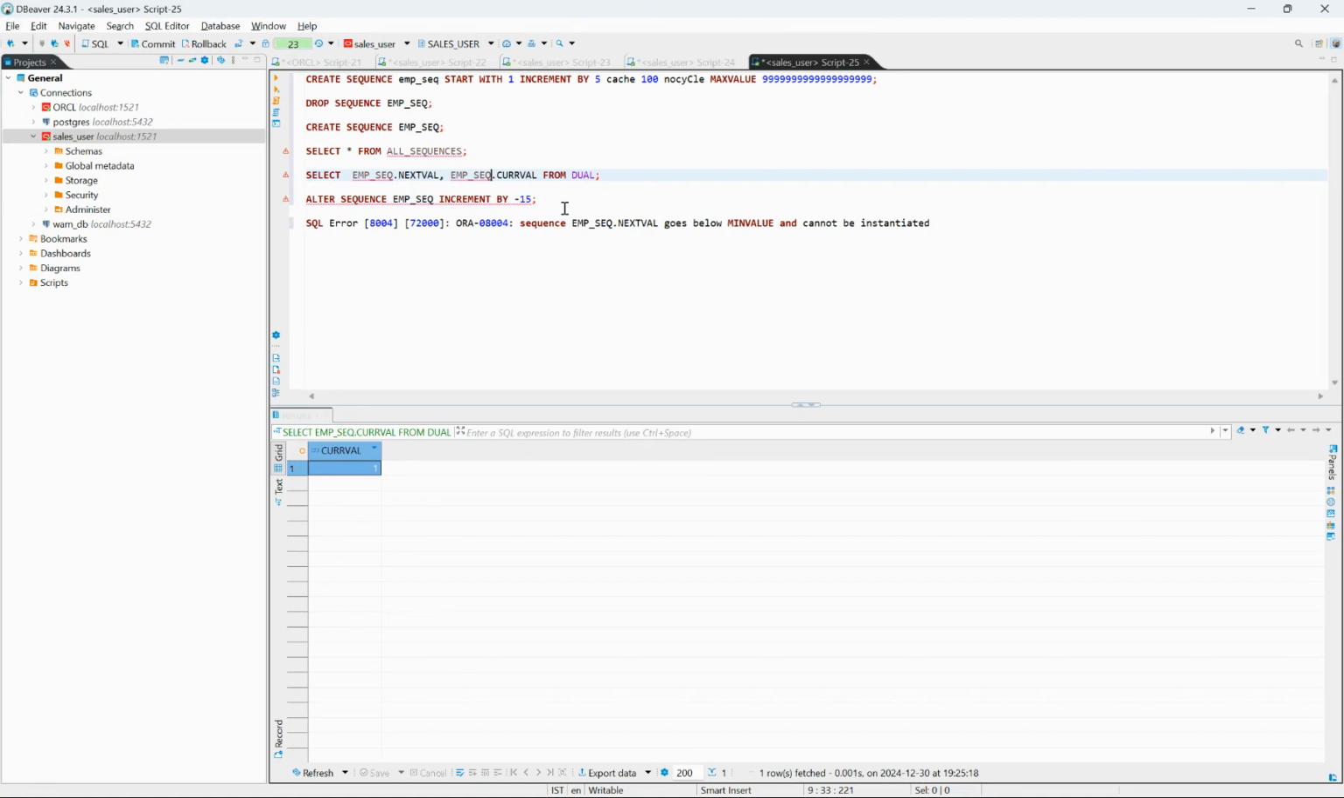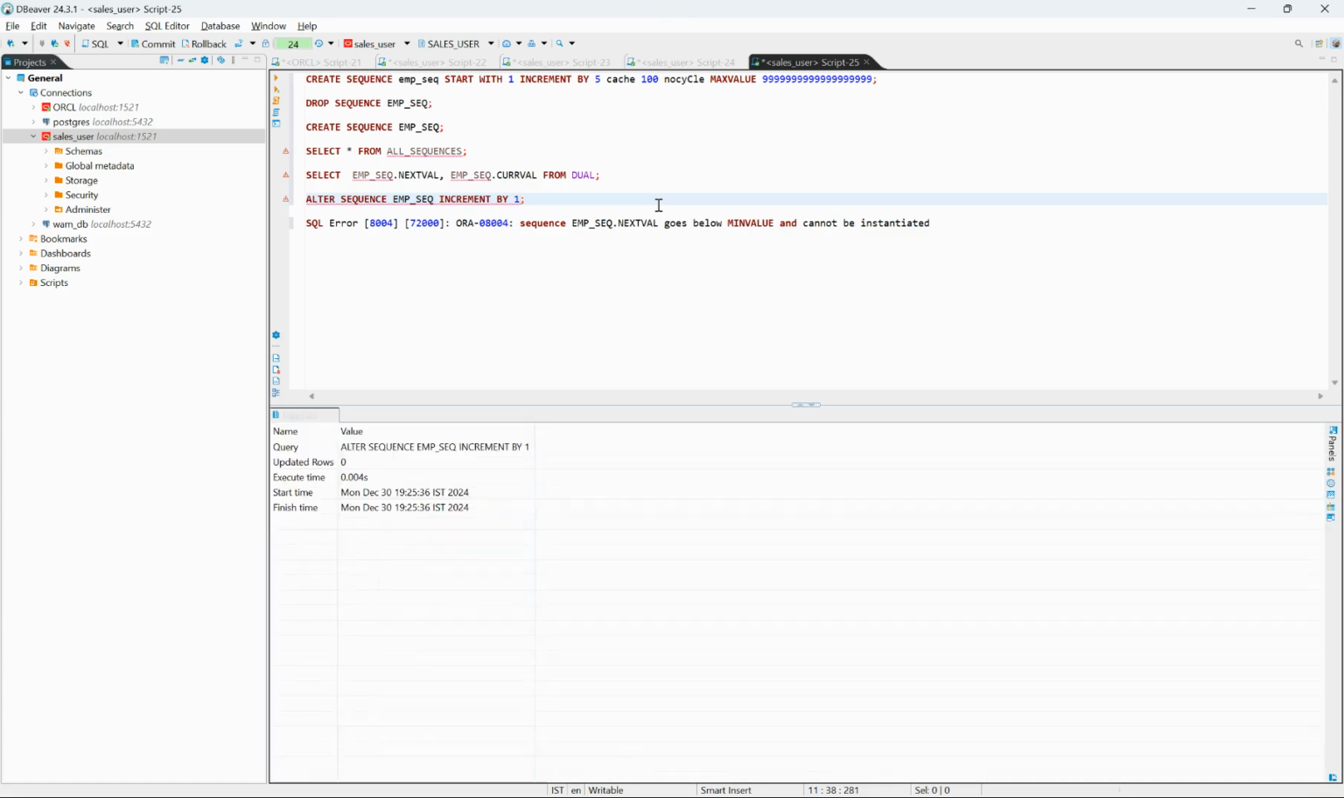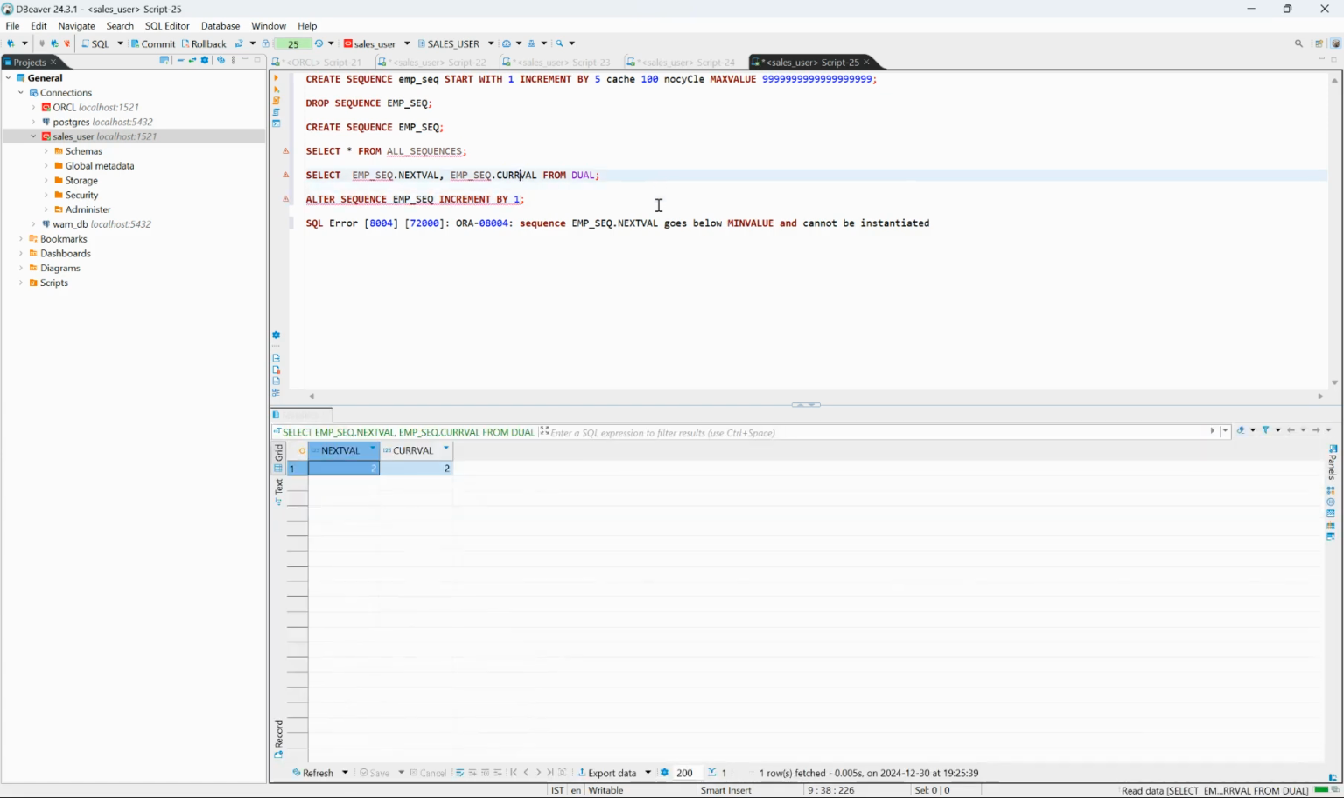Now what I'll do is I'll set the increment back to 1, and now we call this, and here it is going to increment, right? So this is how we can reset the sequence. There is no direct way of resetting the sequence values.